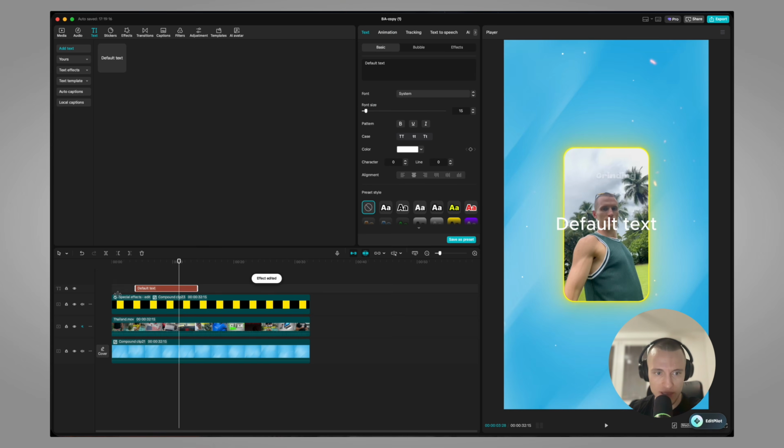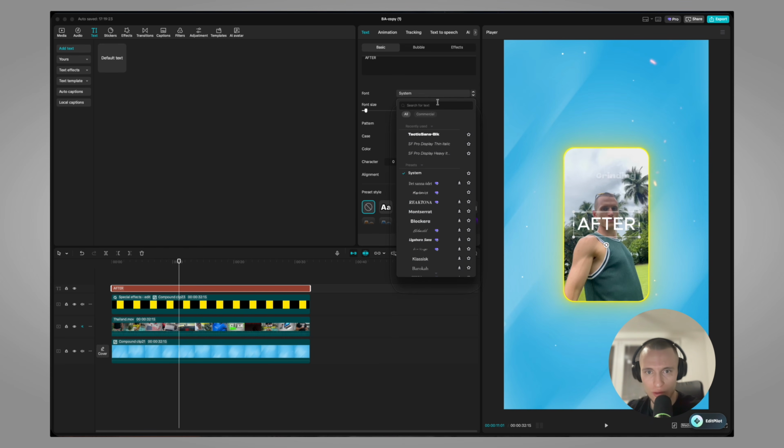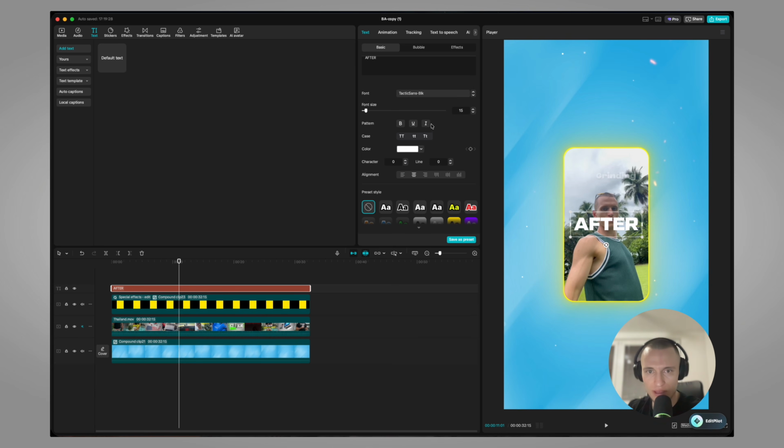We have to tell them this is after. So I just add a default text layer, and let me type in after. Let me just pick some font. Honestly, I really like these tactic fonts, and I might just put it on italic. You can even rotate it, put it like this, but let me have it on top of it, like that. Awesome. And now we just gotta pick our color.